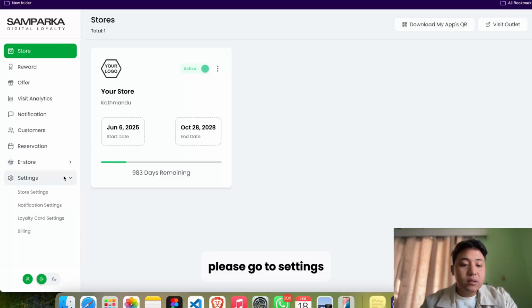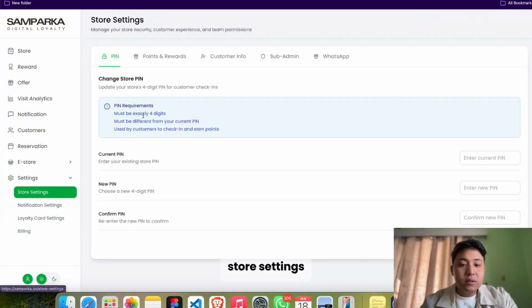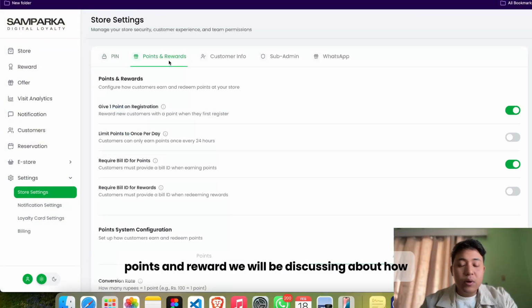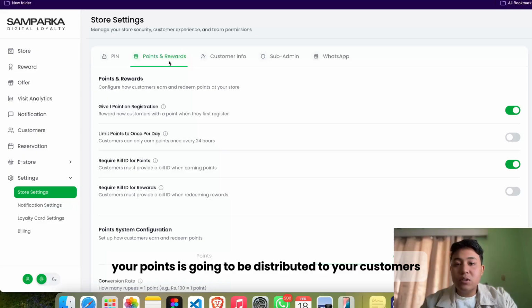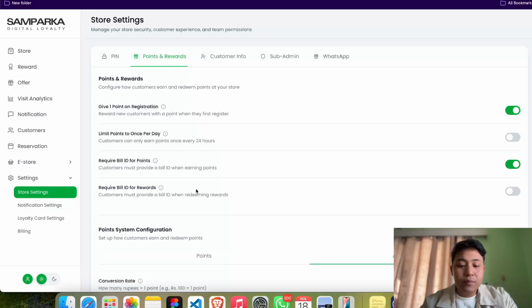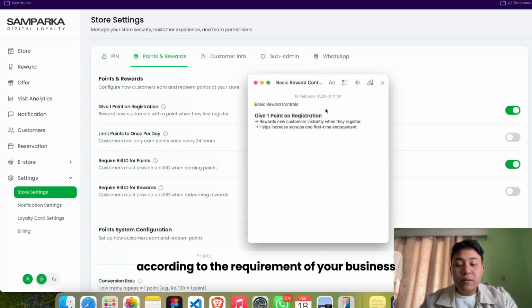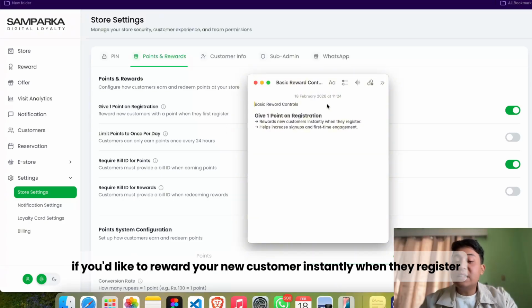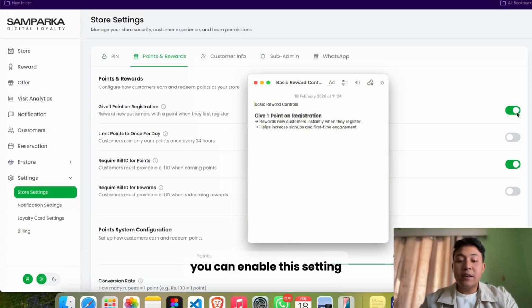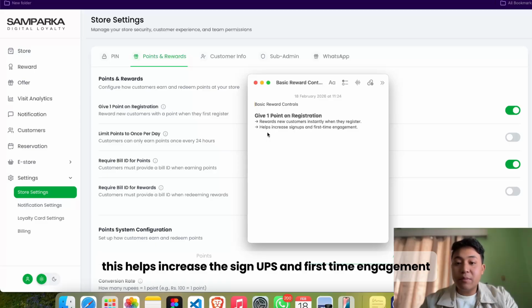Please go to settings, store settings, points and reward. We will be discussing how your points are going to be distributed to your customers. Here are a list of settings that you can enable according to the requirement of your business. If you'd like to reward your new customer instantly when they register, you can enable this setting. This helps increase the signups and first time engagement.